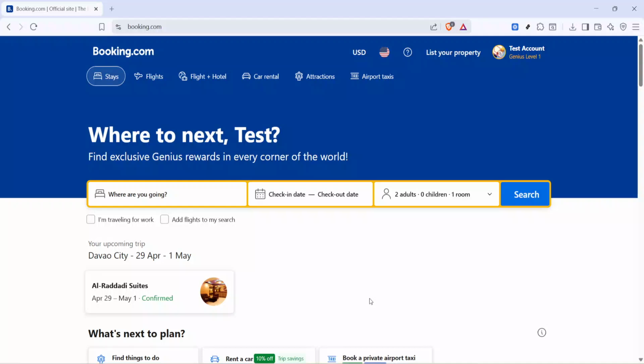In today's video, I'm going to teach you how to list your property on Booking.com. Let's start right on the Booking.com homepage. Look for the option that says List Your Property and click it. This takes you into the hosting setup.